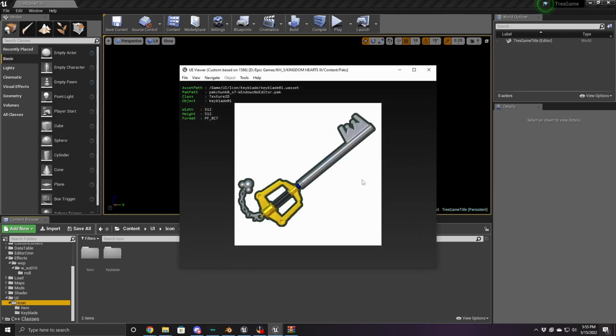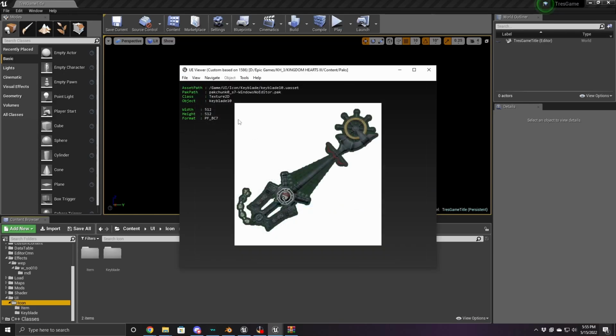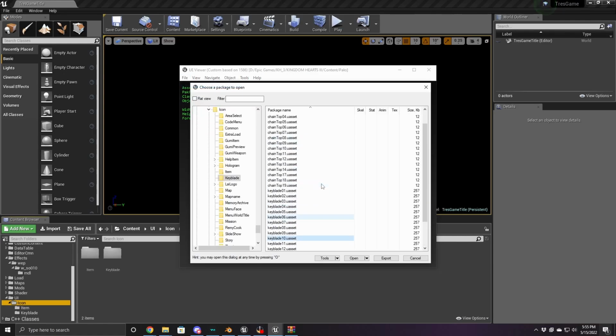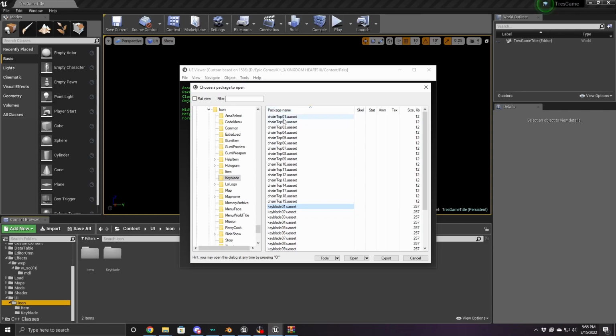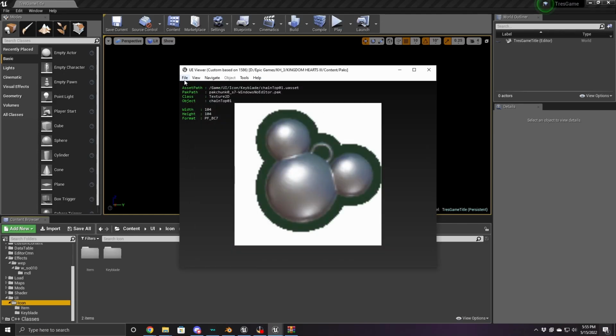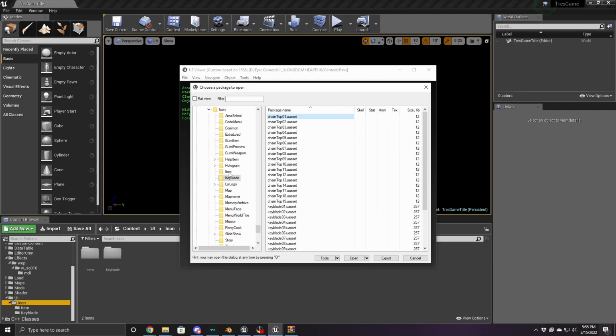So for Kingdom Key, it's just 01. For example, you just search for which one you want. So Keyblade is the Keyblade image that shows up in the Moogle Forge. Chain Top is the chain icon that shows up in the Moogle Forge. And then under item, it's going to be weapon. So weapon has one more leading 0 than the Keyblade folder, but weapon is going to be the same number.